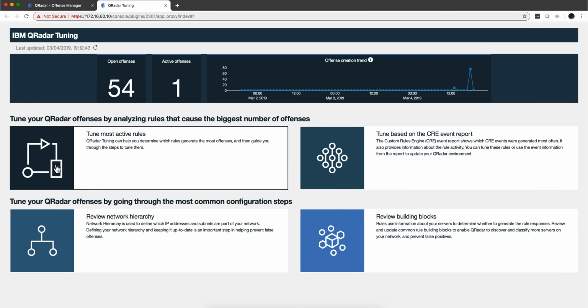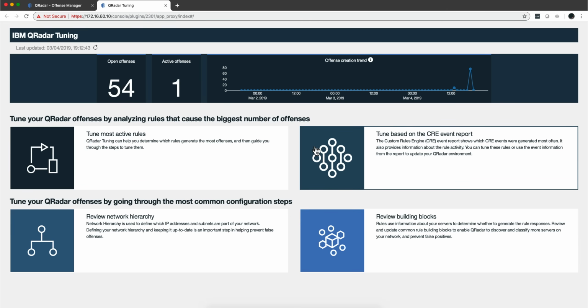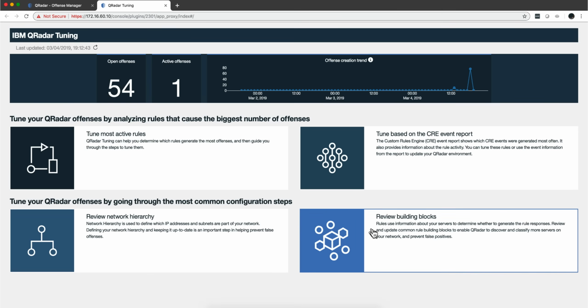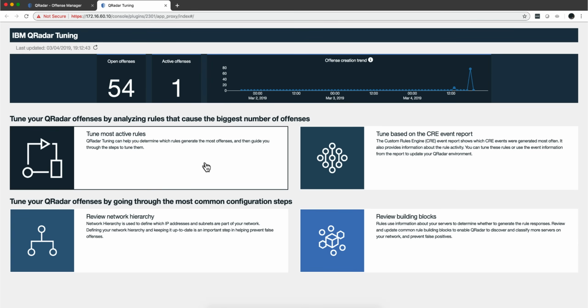I'm going to try to cover perhaps the first and second tile in this video, and then I'll go into this beautiful network hierarchy and the building blocks, which I think QRadar should have had from the beginning.